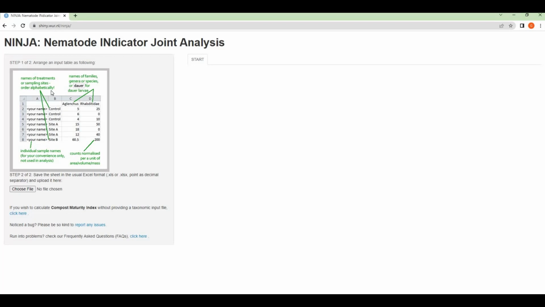Okay, so then you order from column C, column D, column E, and so forth. You simply put in names of taxa, usually at genus or family level. It does not have to be alphabetical going from C onwards. However, it's probably easier to do it that way just for yourself.